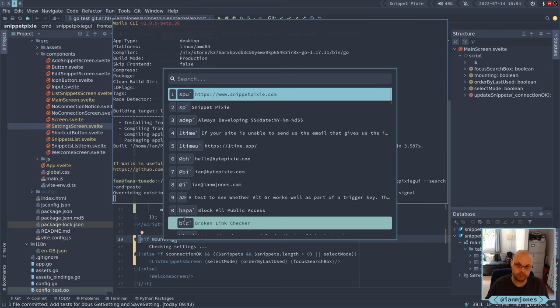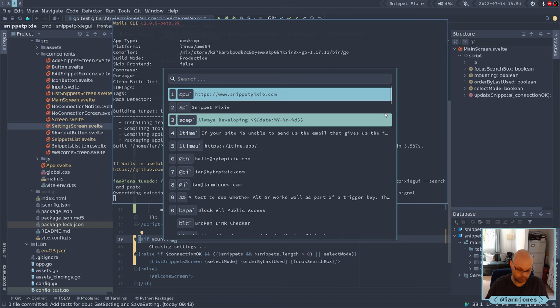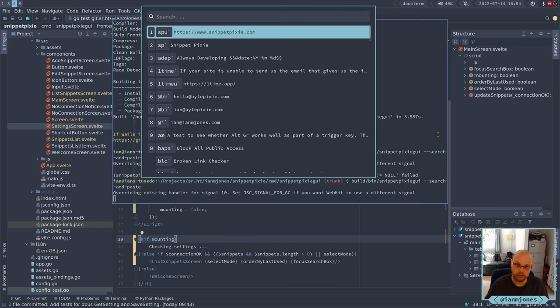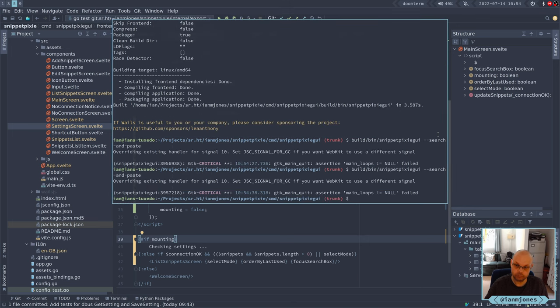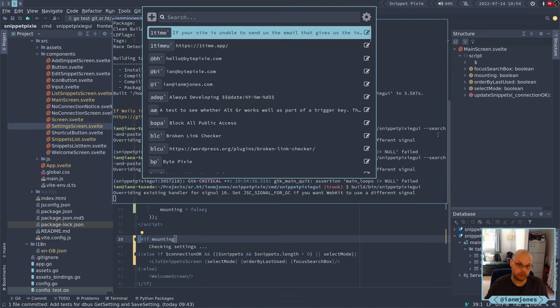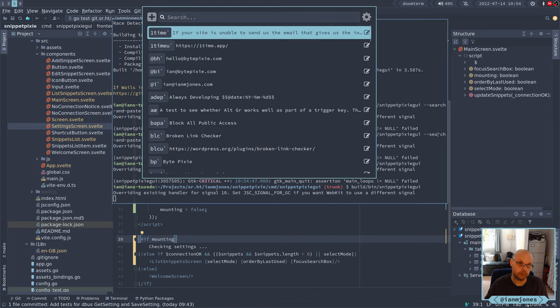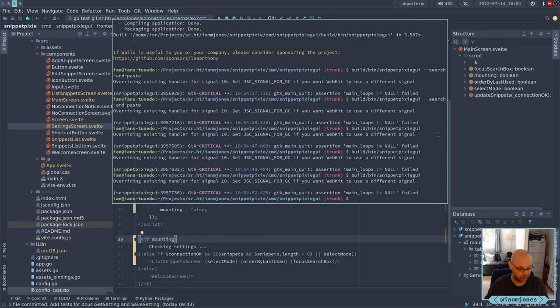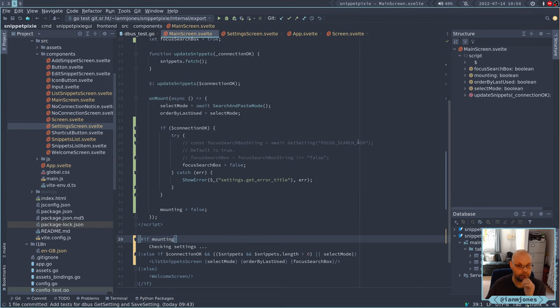Okay. So that worked. Do it again. That worked. Do non search and paste. That worked. Worked. Worked. Okay, we've beaten the device condition there.